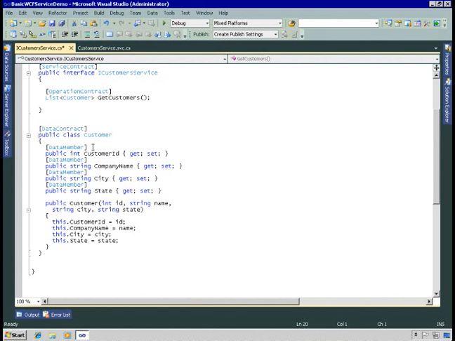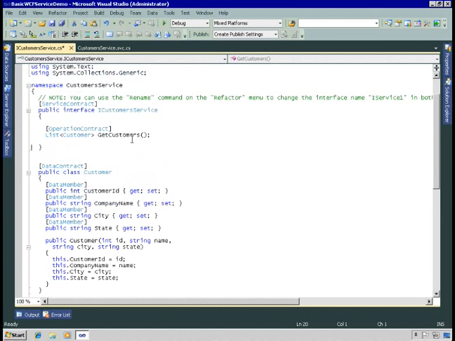Alright, so now I have my interface. Now I've got the instructions to the clients. What methods can you call? What arguments do they expect? What are you going to get back? And I've made sure that the serializer can send information back in XML. I'm now ready to implement this interface.